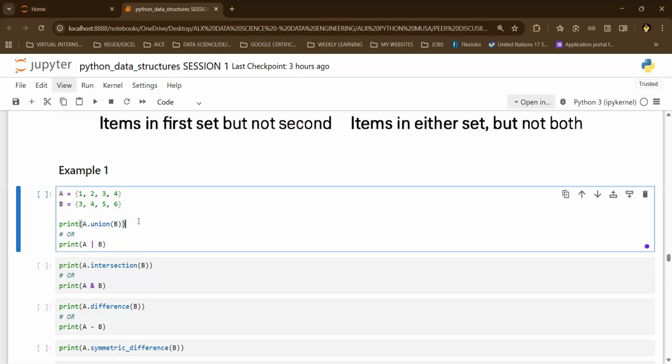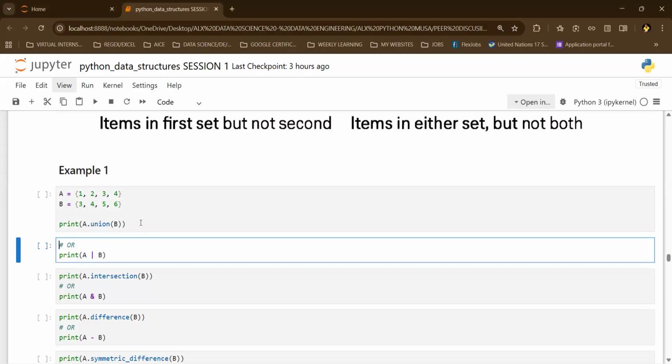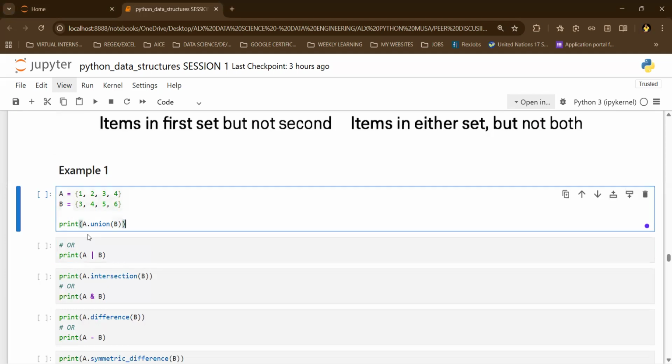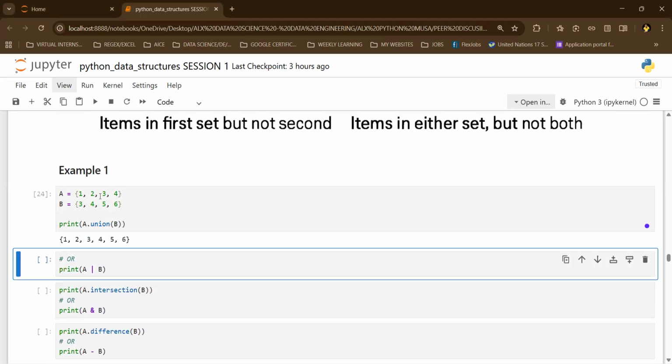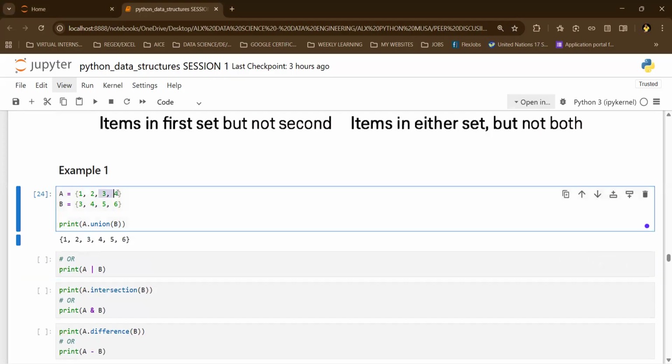Okay, let me separate that, and then run it. So if I print A union B, it's going to remove all the duplicates. So 3, 4, they were actually appearing in both of them. So we are only going to pick one value, 3 and 4. If 3 is appearing in both of them, we are going to only have one of them appearing in the output.